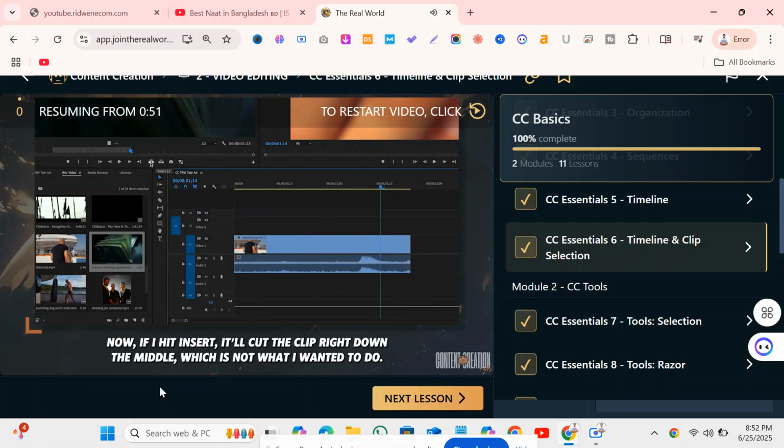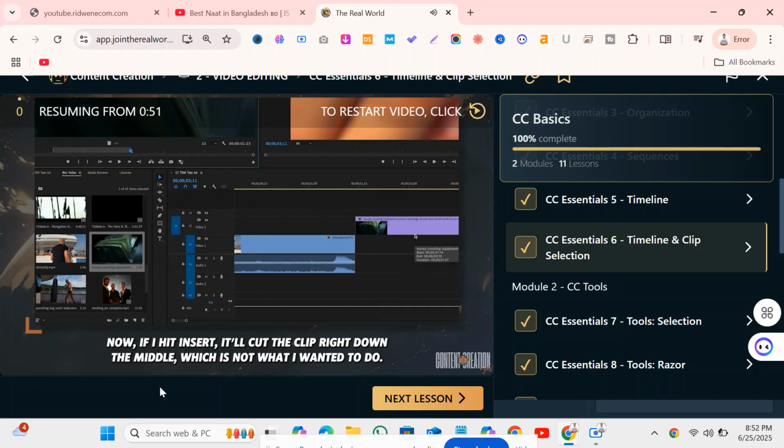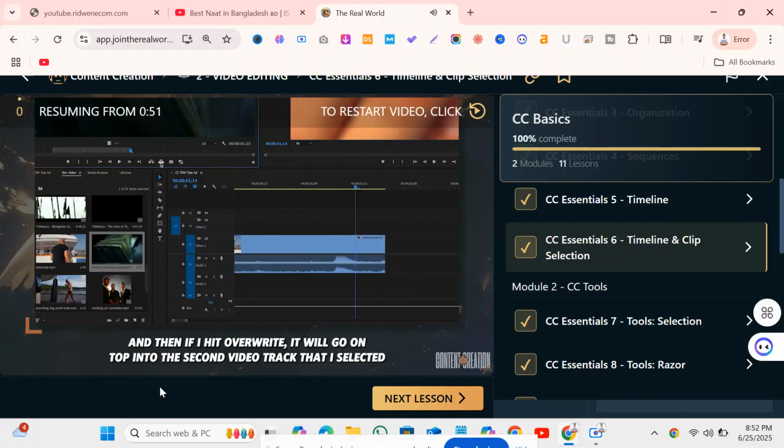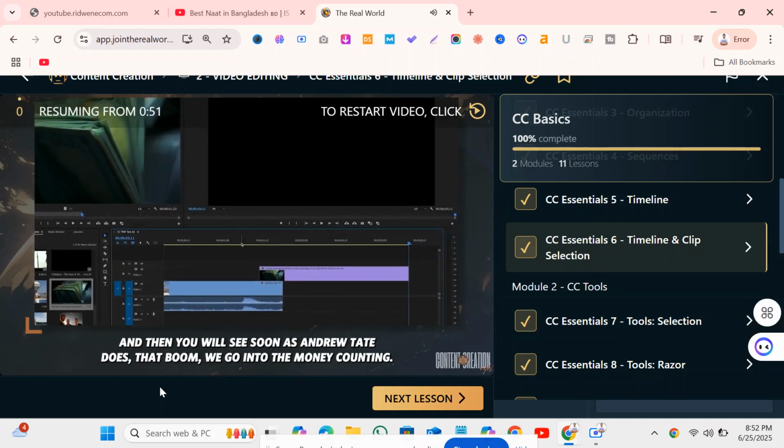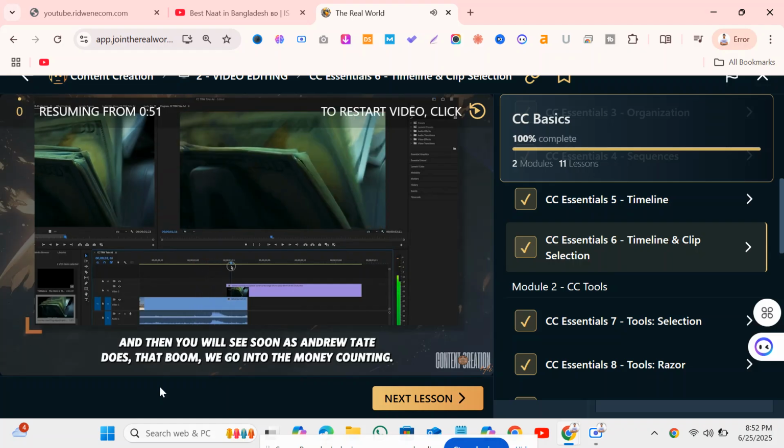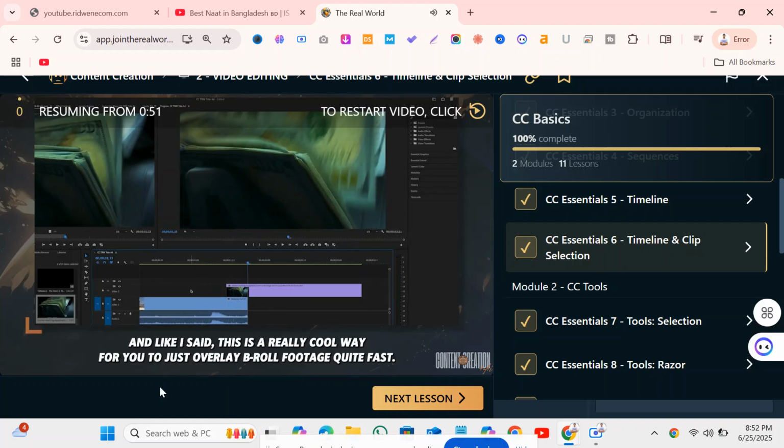Now if I hit insert, it'll cut the clip right down the middle, which is not what I want to do. So Command Z or Control Z on computer to undo. And then if I hit overwrite, it will go on top into the second video track that I selected. And then you will see as soon as Andrew Tate does that, boom, we go into the money counting. And like I said, this is a really cool way for you to just overlay B-roll footage quite fast.